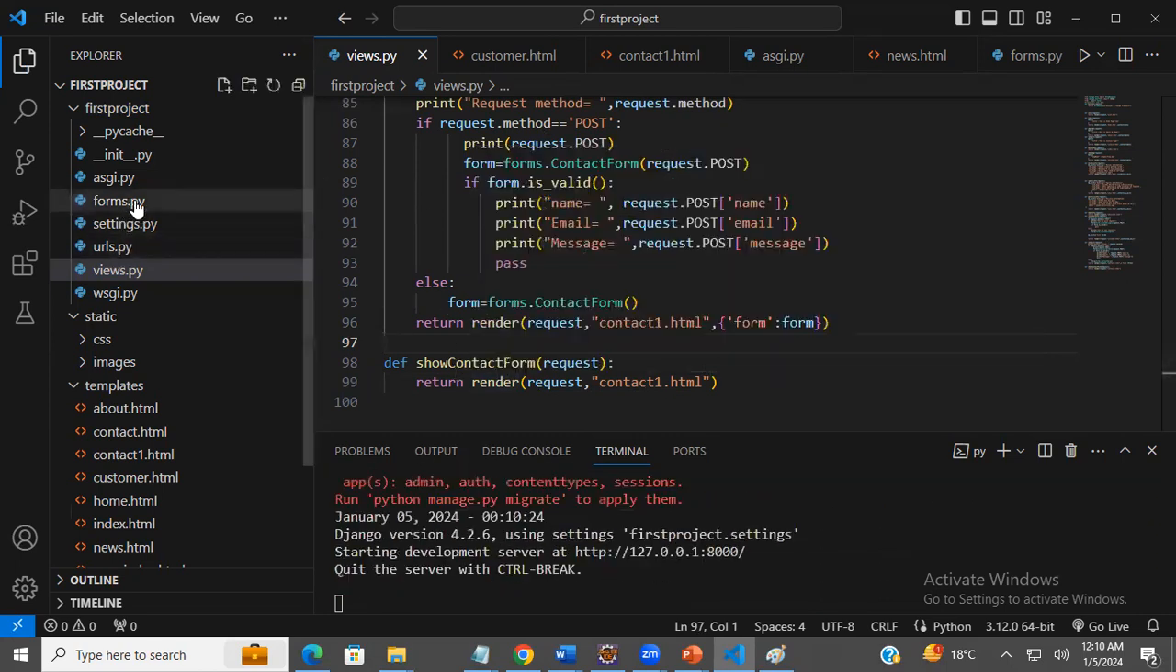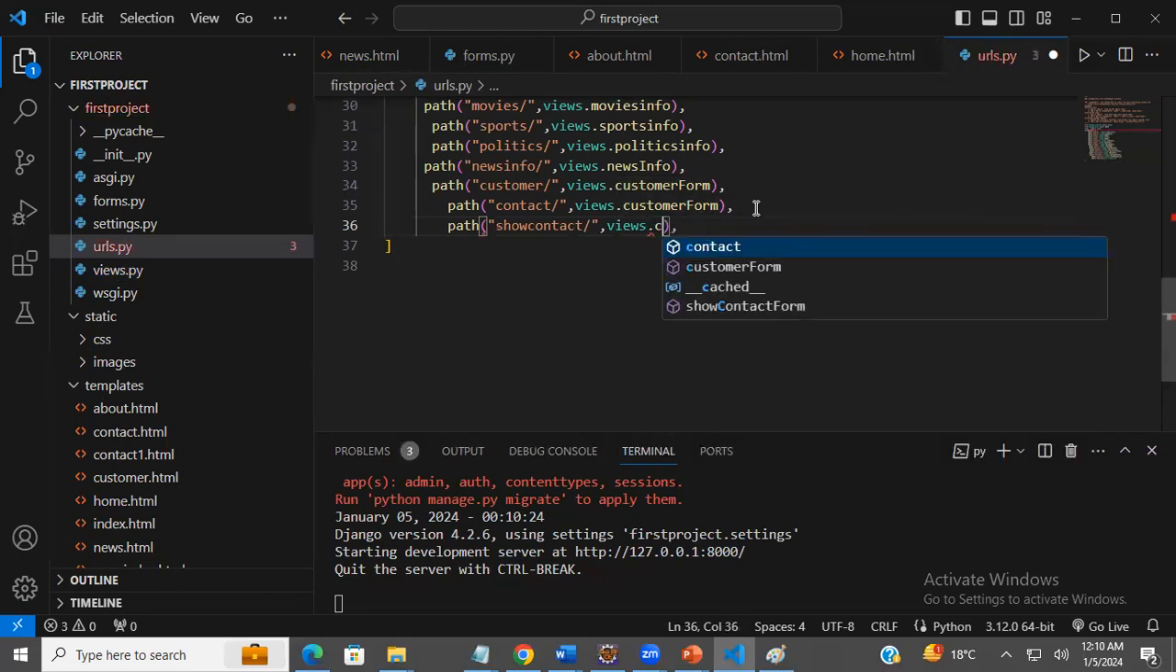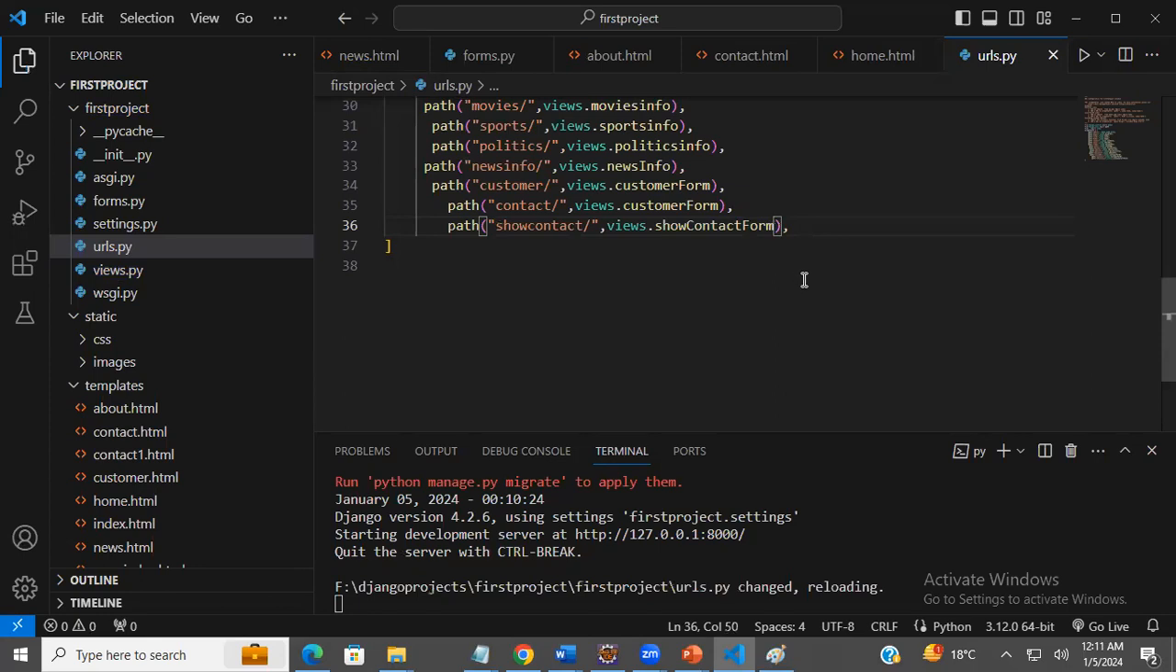So let's now go to the urls.py file. In this urls.py file, we define one URL pattern. First we have defined show contact, so I give the name show_contact. Now you can copy this name, show_contact. So this is the URL pattern for which view? show_contact_form. This is the URL pattern. Let's save it. Now you can check.